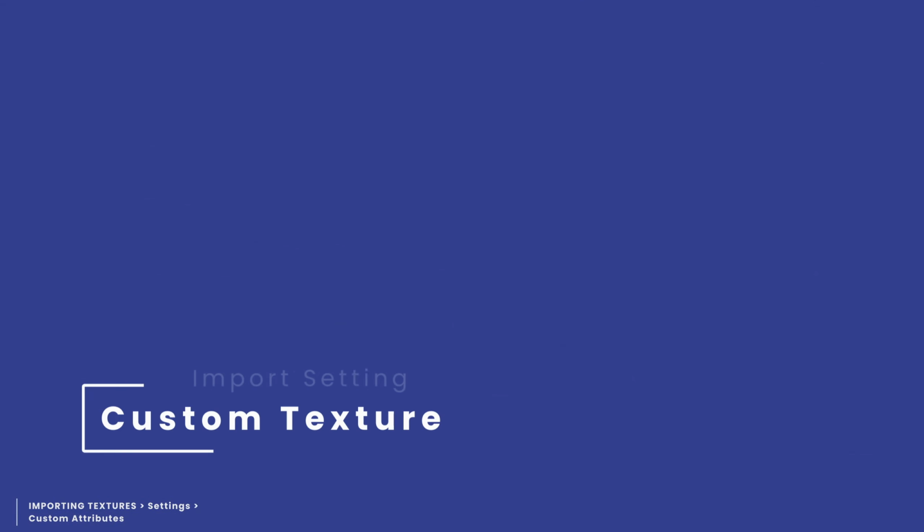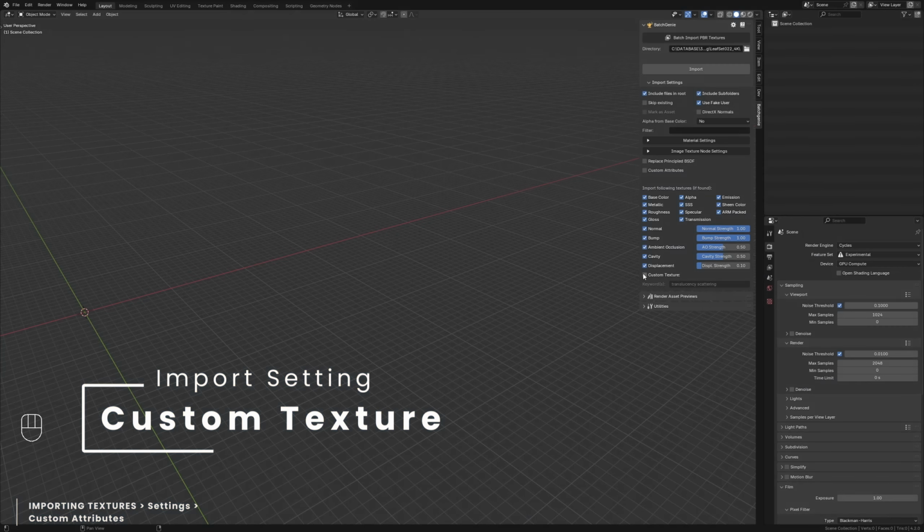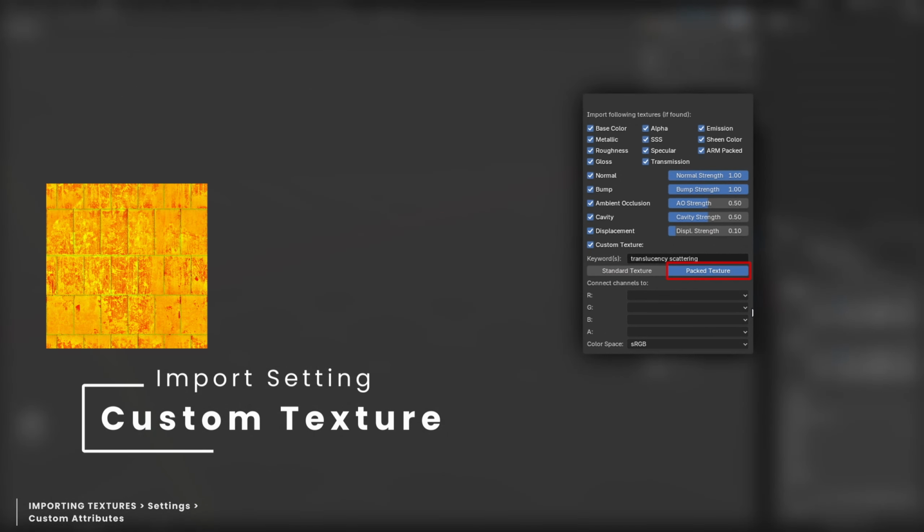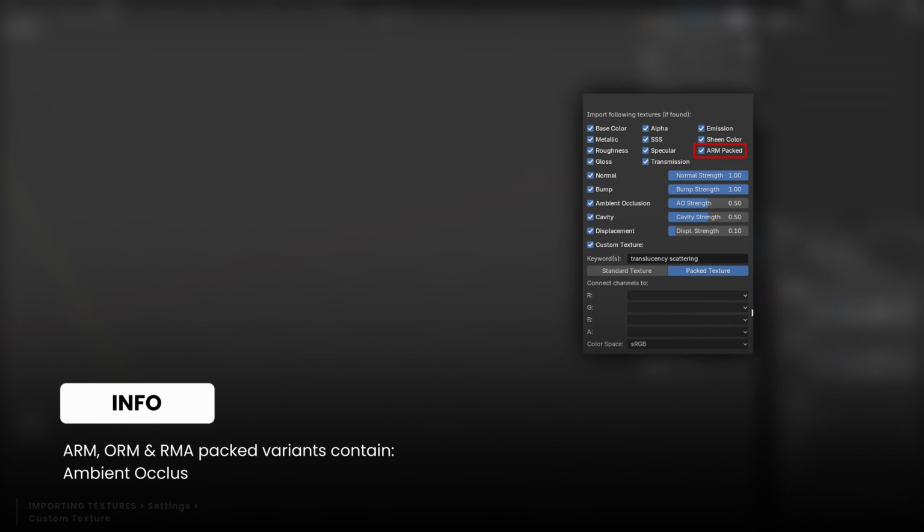Let's take a closer look at the custom texture feature again. This time, I want to highlight the Packed Texture option, which is useful if your textures are combined into a single file with different channels, such as RGB or RGBA. Some common packed textures like ARM and its variants are already handled by the add-on, but the custom texture feature can be useful for other custom formats you might have.